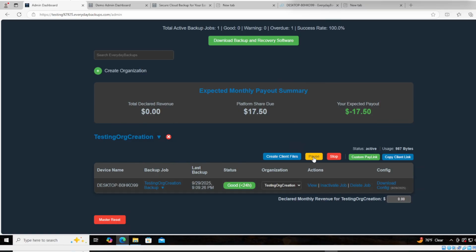What we suggest is you reach out to the customer if that is to happen and try to get them to resubscribe. And if they don't want to, then you use the stop button. You only use the stop button when the client wants to stop service, because this will delete all the files.